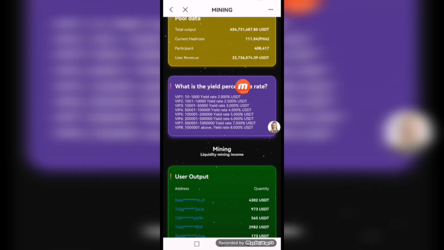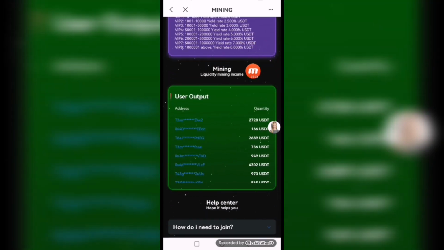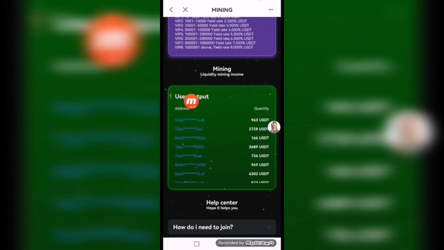VIP 2 is 2.5%, VIP 3 is 3.5%, VIP 4 is 4%, VIP 5 you can see 5%, VIP 6 is 6%, VIP 7, and VIP 8 here now. And this is the mining options here, the use of mining.